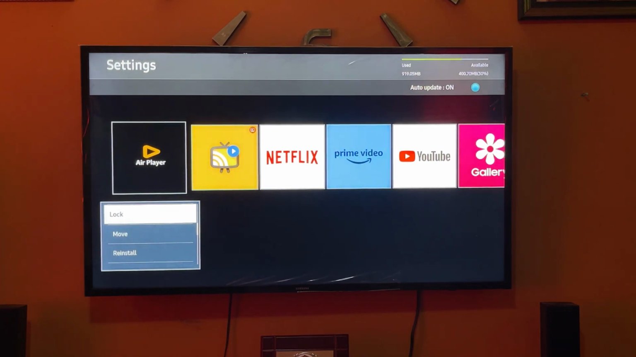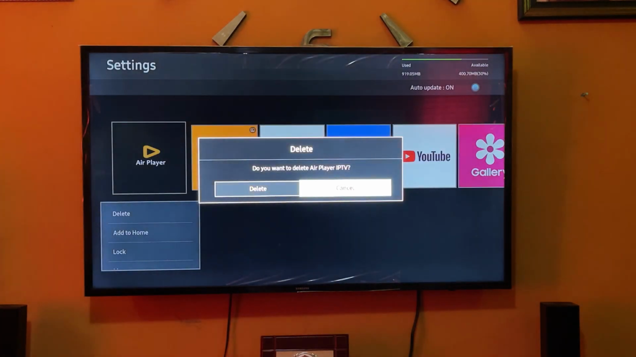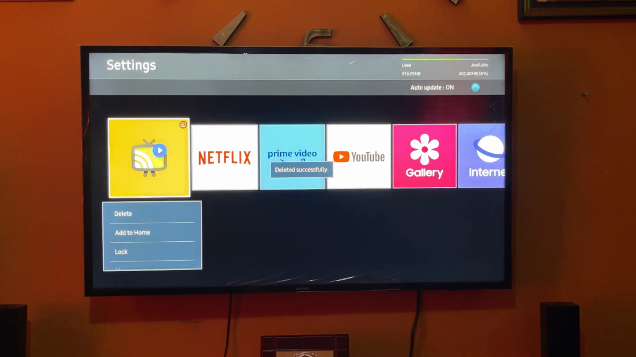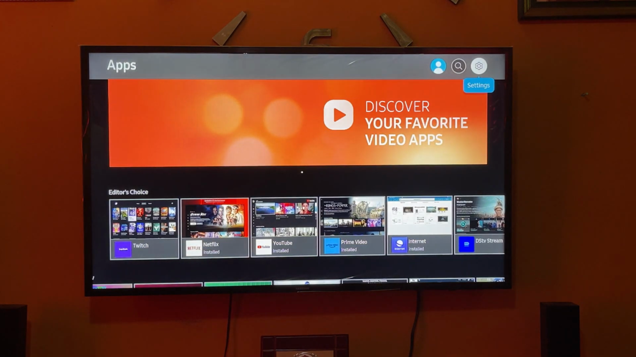But since you're interested in how you can actually delete an app on Samsung TV, you should select the option to delete. So once you've selected delete, you see, do you want to delete this particular application? Then navigate to delete and press the enter button. Once you hit the enter button, it should say deleted successfully. This selected application will be uninstalled from your Samsung Smart TV and it will be removed. So this is how to delete an app on a Samsung Smart TV or Samsung TV.